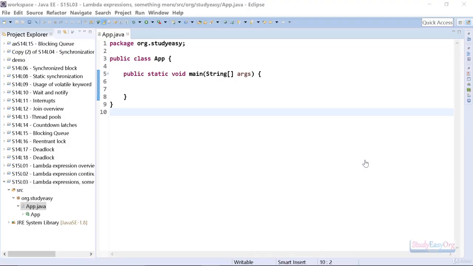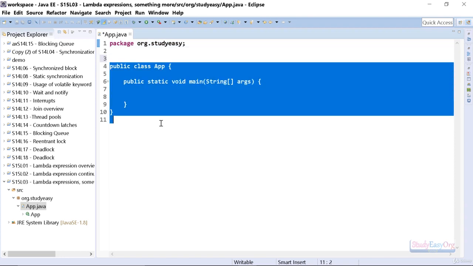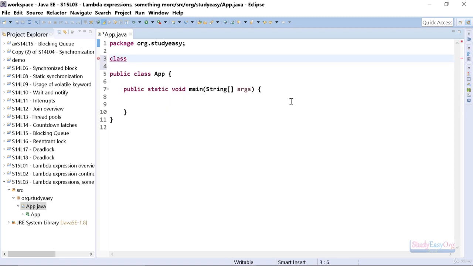Hey there, welcome back. Today we will explore a couple more things related to lambda expression. So let's get started. First of all, we will create yet another class in our existing project, where we already have a public class. It would be by the name of Data maybe.